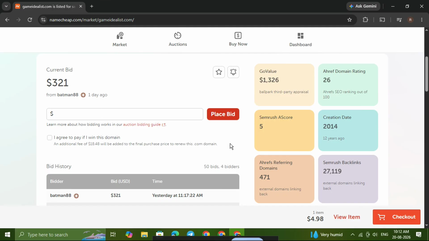After reviewing the auction details, enter your bid amount. Make sure your bid meets the auction requirements, because if it's too low, it won't be accepted. If you're not sure how much to bid, think about the value of the domain, the competition level, and how much the name could be worth to your business or brand.